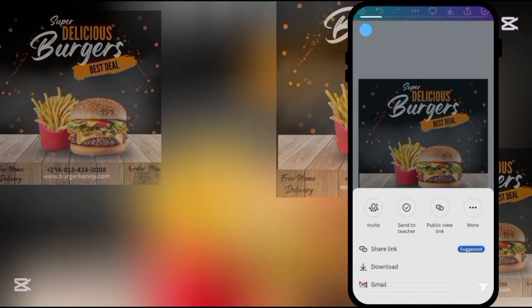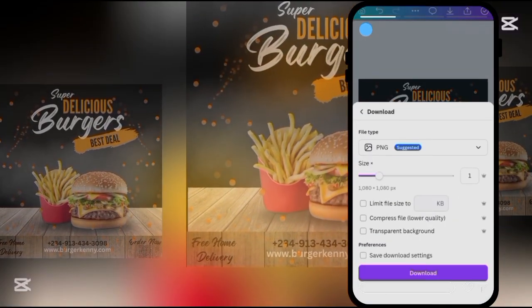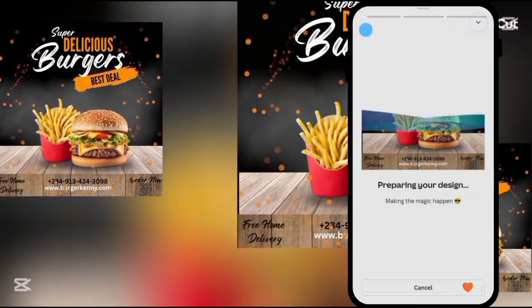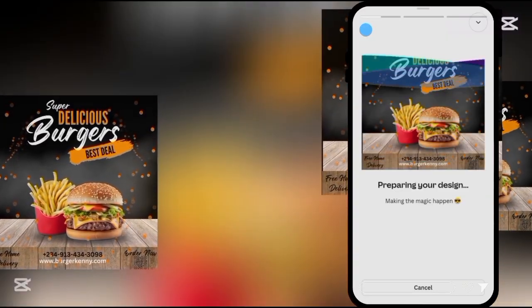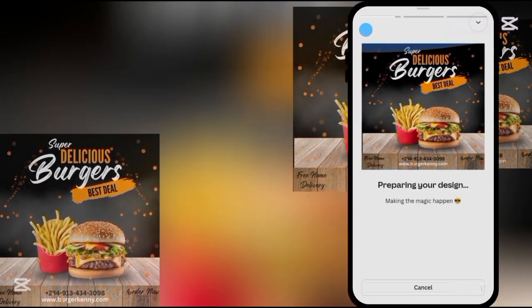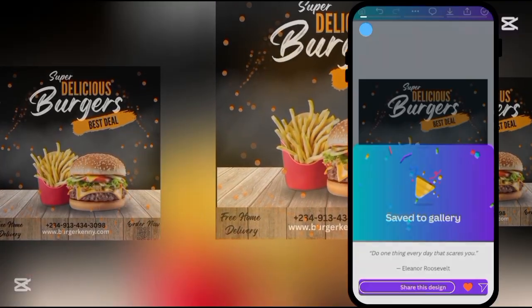So now go to your share button, download it. Let's wait for it to download. Wow, it has downloaded.